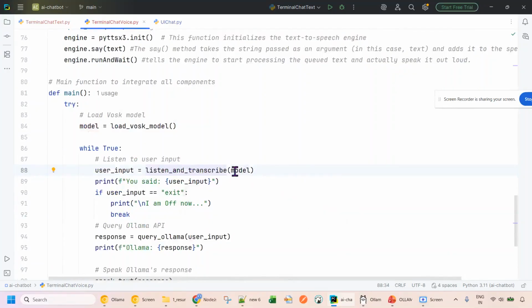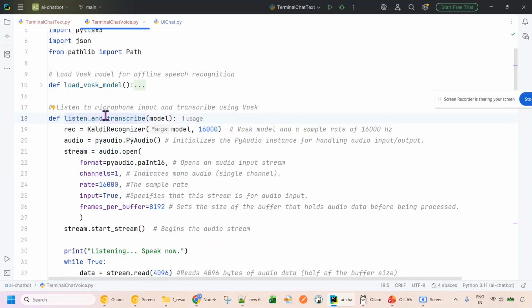So it will listen and transcribe, so we can speak in different languages, let's say French or English, and then it will transcribe it into English for it to understand. So listen and transcribe. There is a fixed code: listen to your microphone input and transcribe using VOSK, the VOSK model which we have loaded.